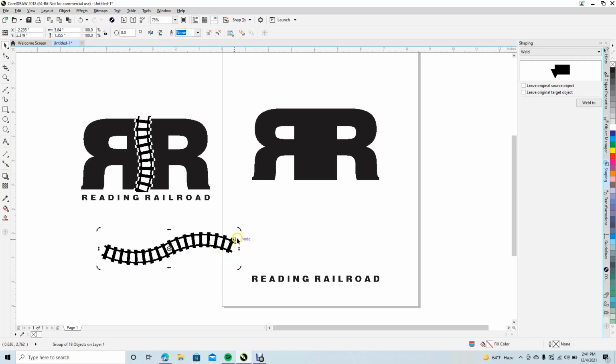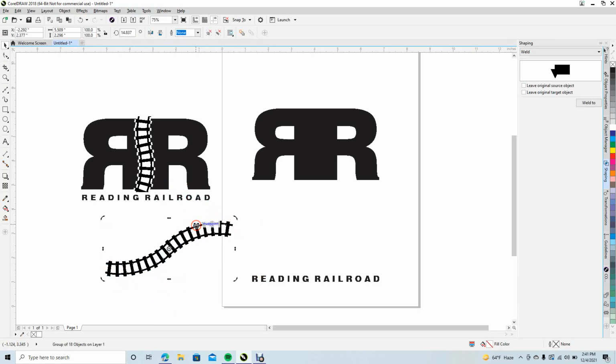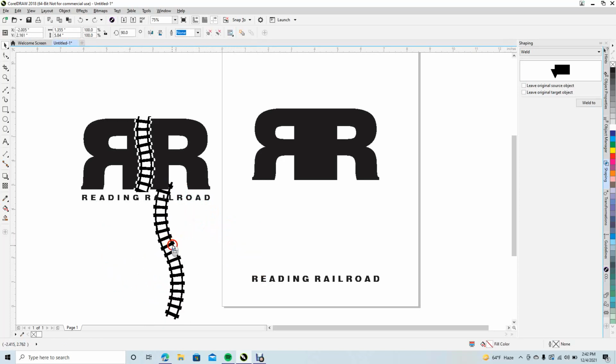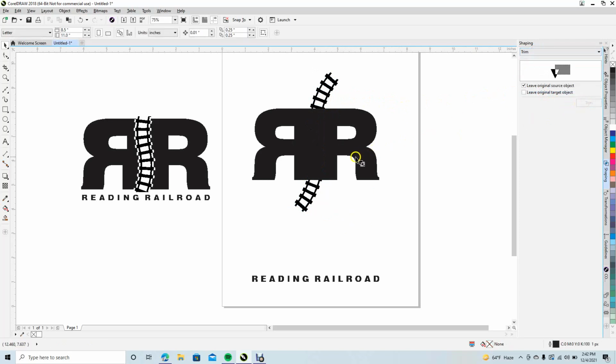I'm going to click twice on this to get the rotating handles. Hold the Control key and drag, undo, click off. We're going to put that where we want it to be. Another click on it so we can rotate, grab the rotating handle, and rotate that. All right, now we're going to change from weld to trim, and we're going to trim it away from here.